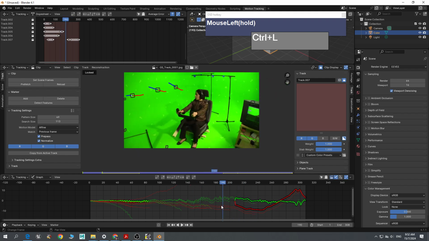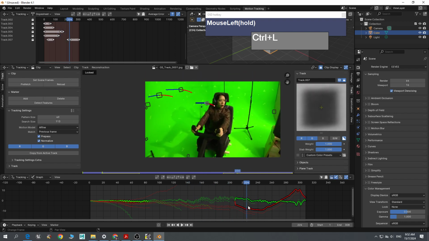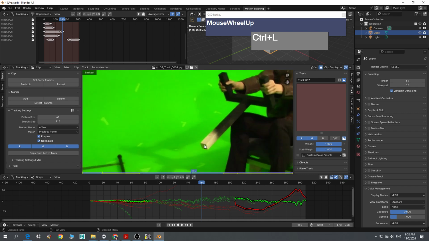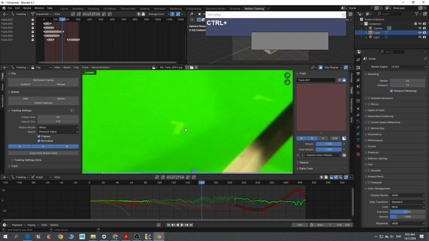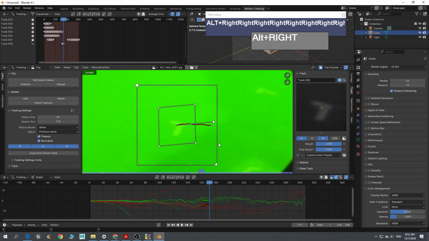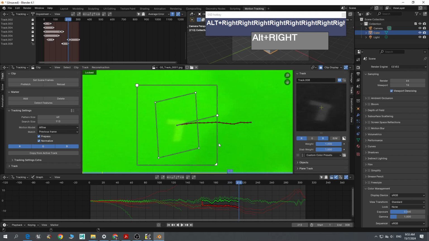Let's see. I'm looking at this shape over here. Okay, I'm going to track at the corner over here. Let me hide the G, the green, so make it a little bit clearer. Okay, track forwards, Alt, right cursor. Okay, this is using affine and previous frame, so this one is tracking very well.